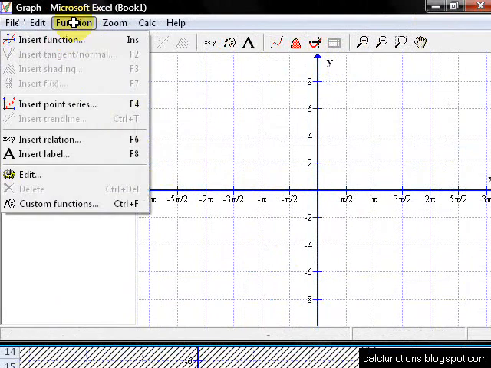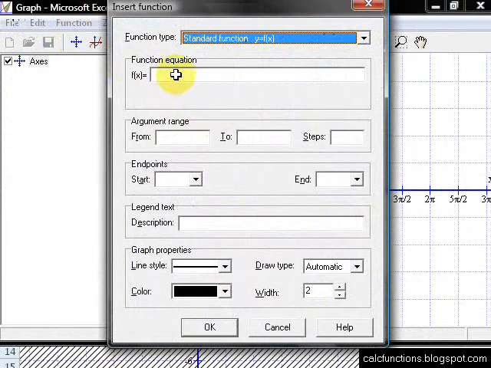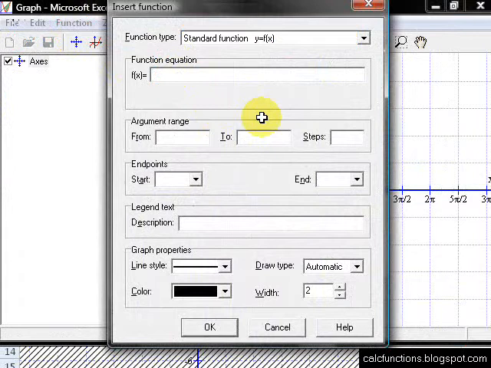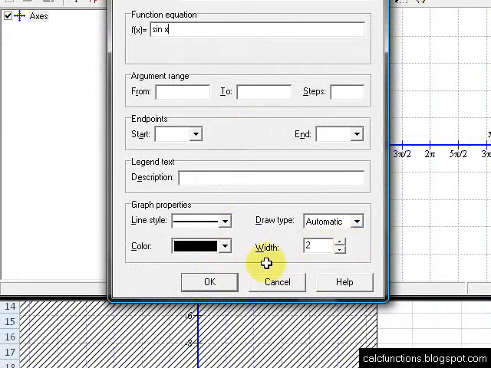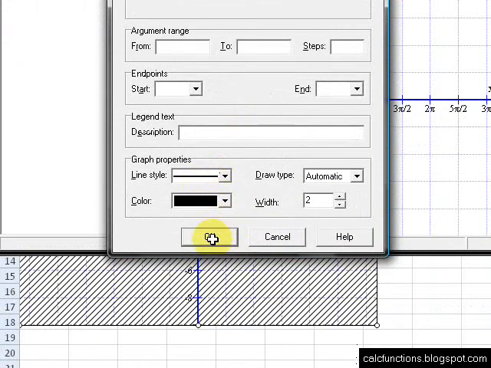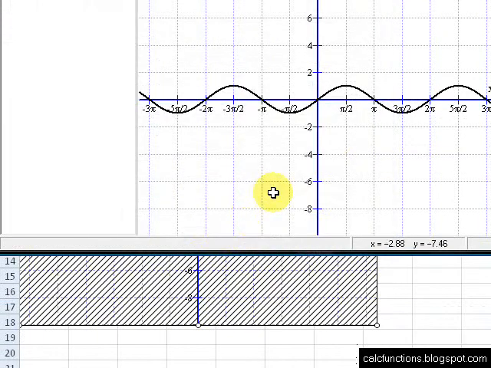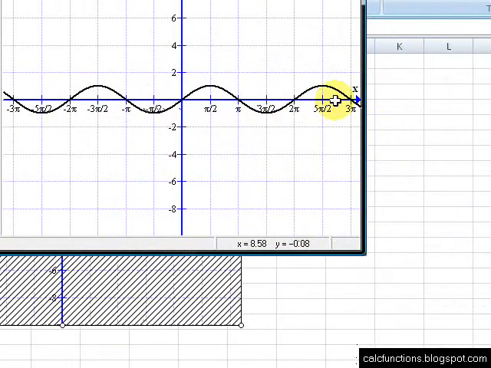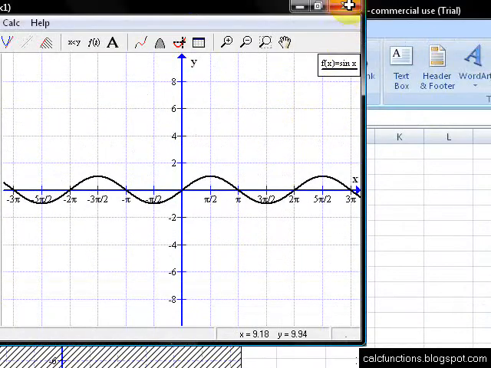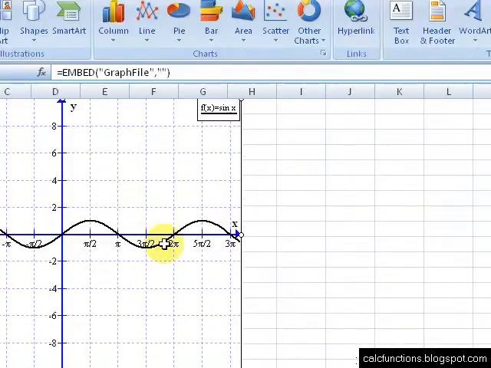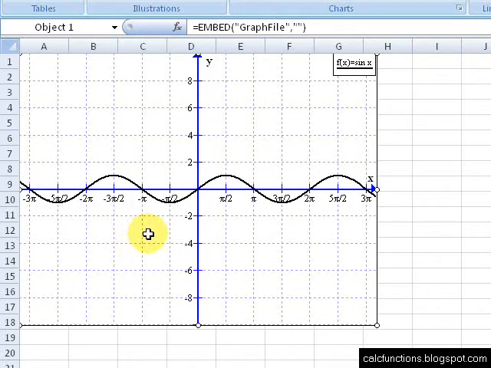Now just go up here to function, insert function, and function equation. You can type in sine space x, and we can change the width of the line and the color or whatever we want to do, but we just hit OK, and you can see it gives us a nice little graph. And then we close it, and there it is, our graph in Excel.